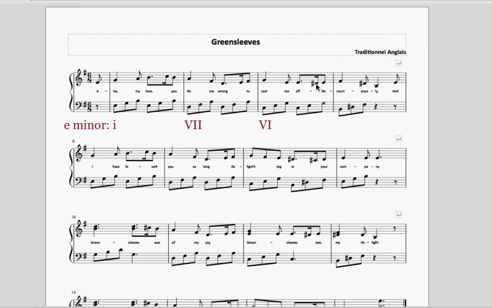We can easily explain that by saying it's drawn from the harmonic minor scale, because in E minor, the harmonic minor is going to have a raised 7th, which would be D sharp. D sharp is going to be the 7th scale degree. Now remember, we're not talking about chords here. We're talking about scale degrees. So a raised leading tone is what's going to happen.